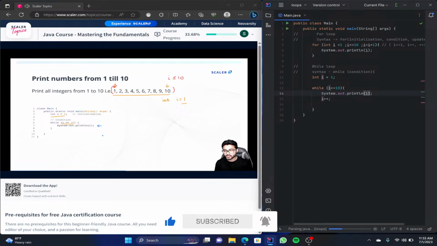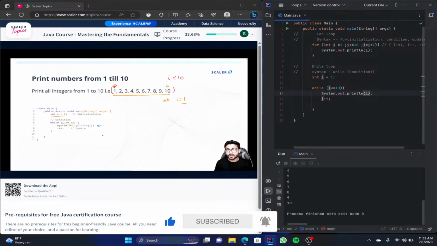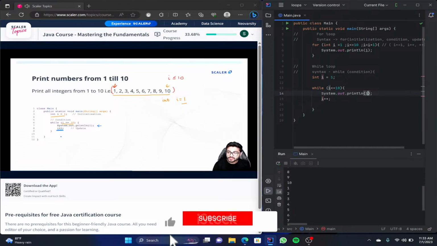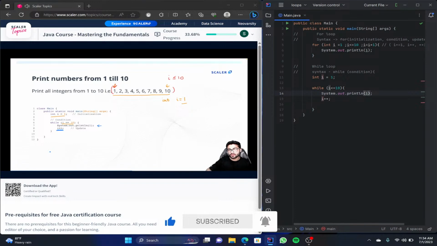In a while loop, the updation part needs to go inside the loop itself. Generally, it is preferred to do the updates towards the end of the loop, after you are done using the value of the iterating variable. So we do i++ towards the end of the loop.